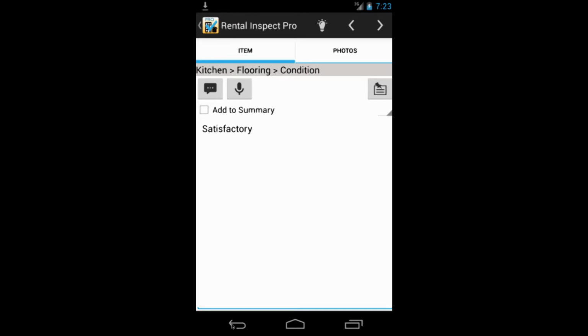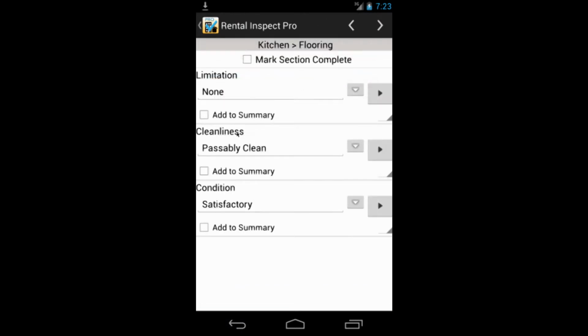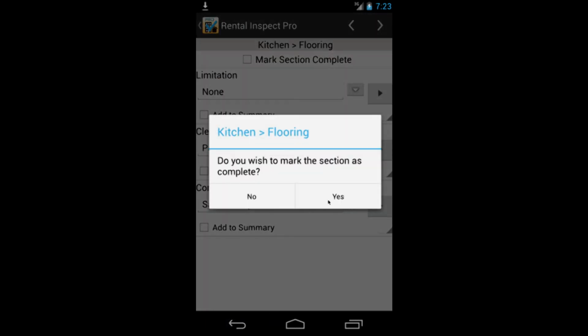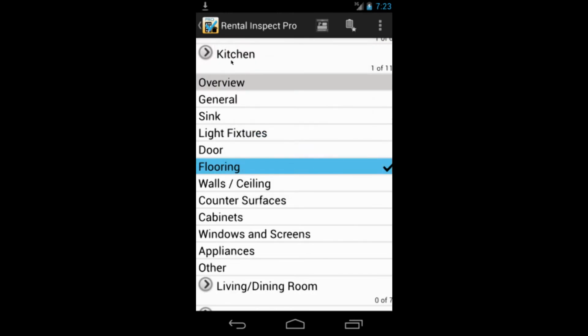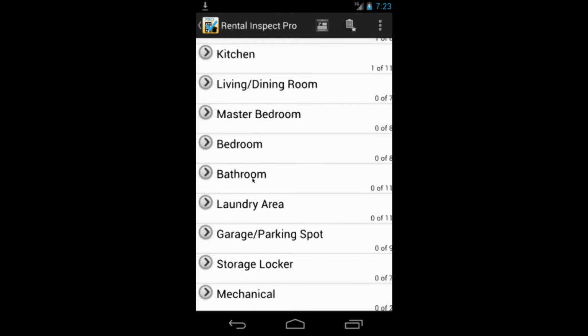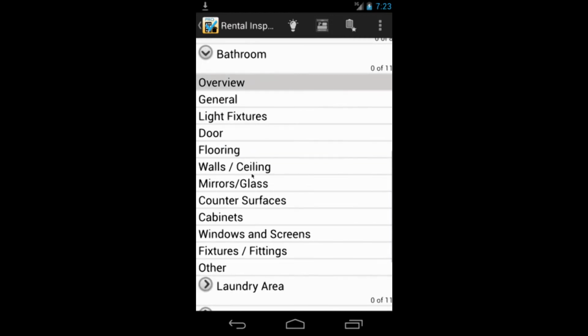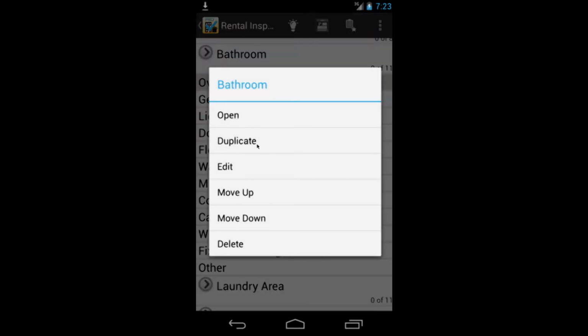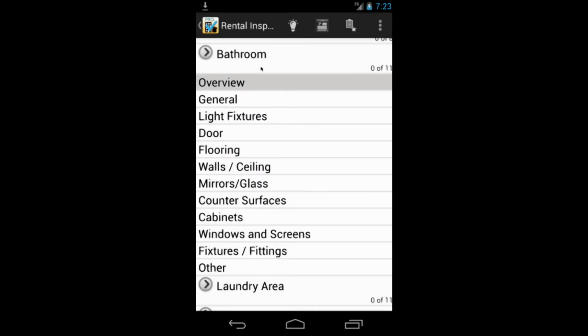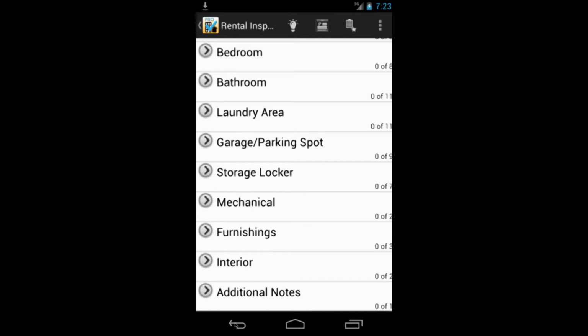So that's how you actually enter in, and you would go through and you can inspect the entire property using all of these checklists and things. Now, if you were out on an inspection and you, for instance, needed another bathroom, you simply hold down on the item, and it brings up an option for you to open or duplicate it, edit it, move it up, move it down within your report, or delete the section. So that's how you would work around changing this report.